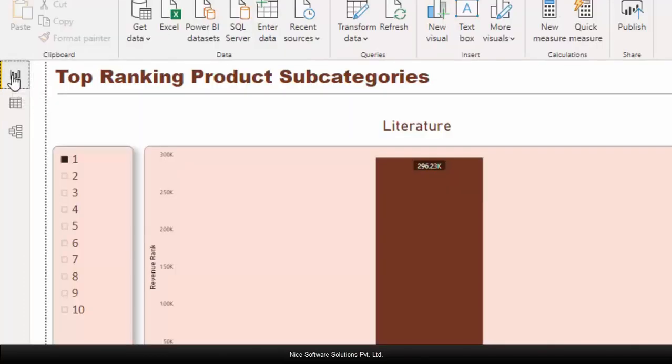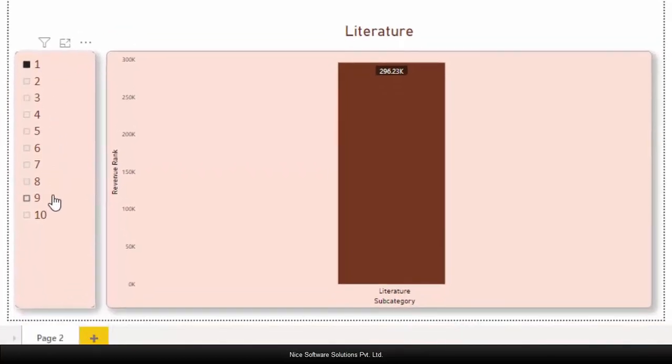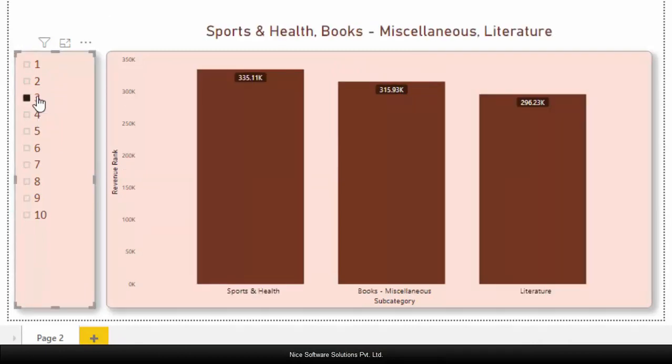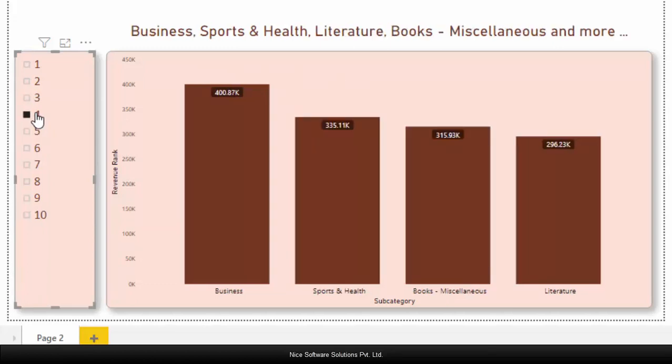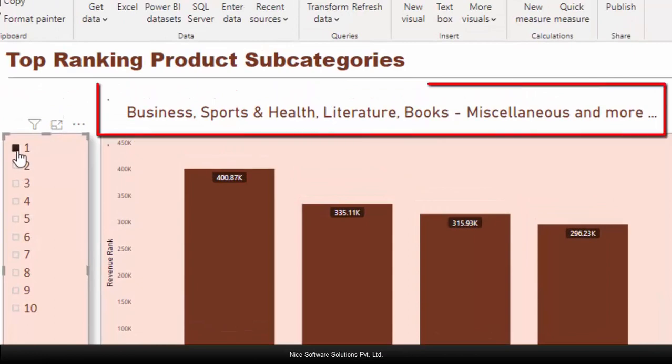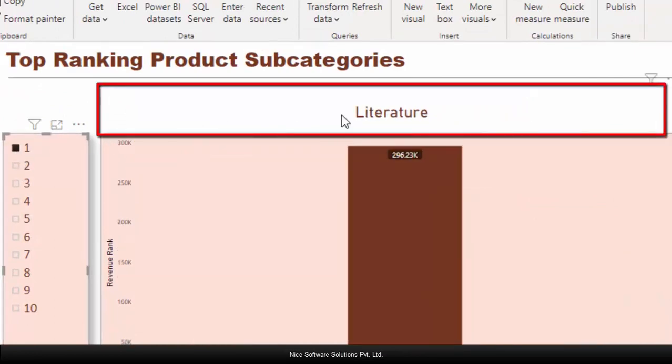Now selecting a value from the slicer shows the top ranking product subcategories by total revenue value. If I select 3 from the slicer, the graph shows me the top 3 subcategories. Or if I select 4, it shows me the top 4 subcategories, and so on. I also have a card visual at the top which is used as a header that shows the subcategory names that qualify to be in the top ranking list.